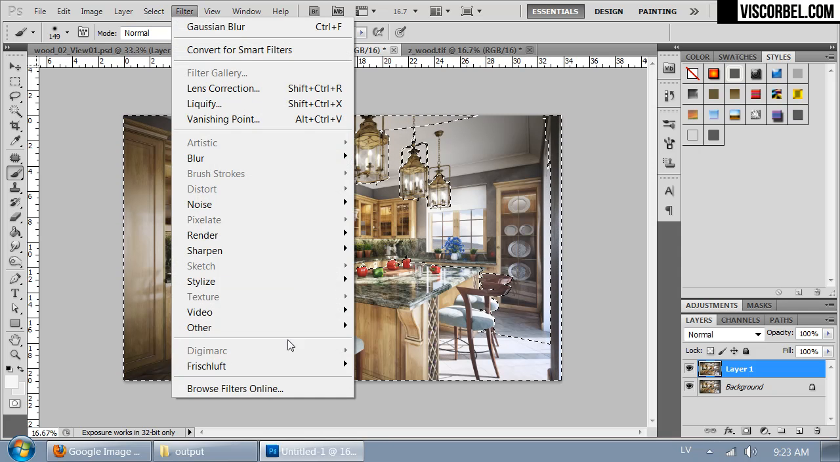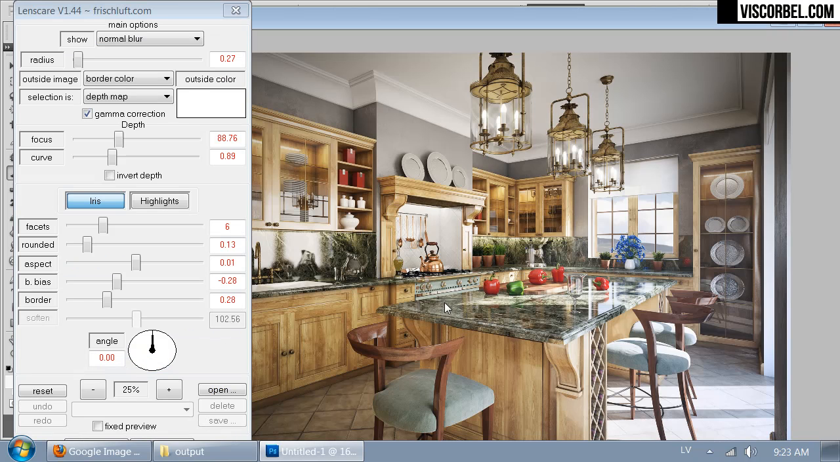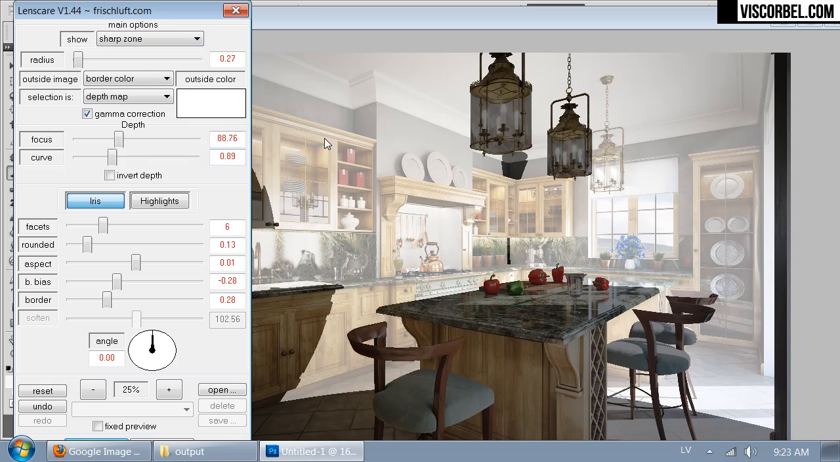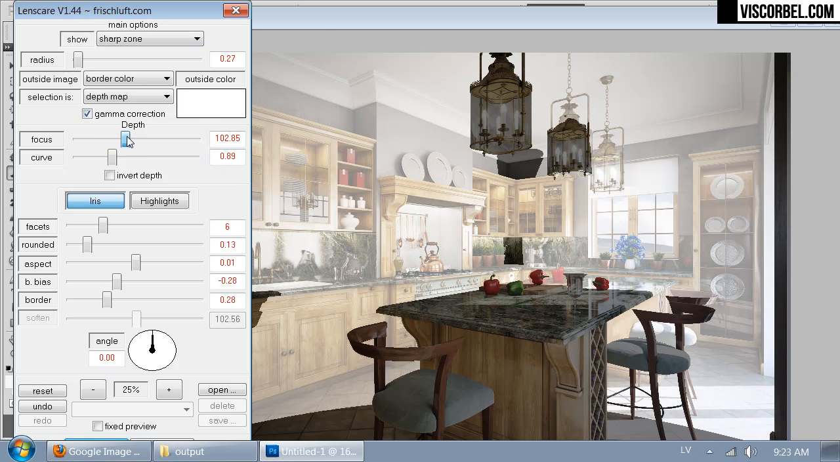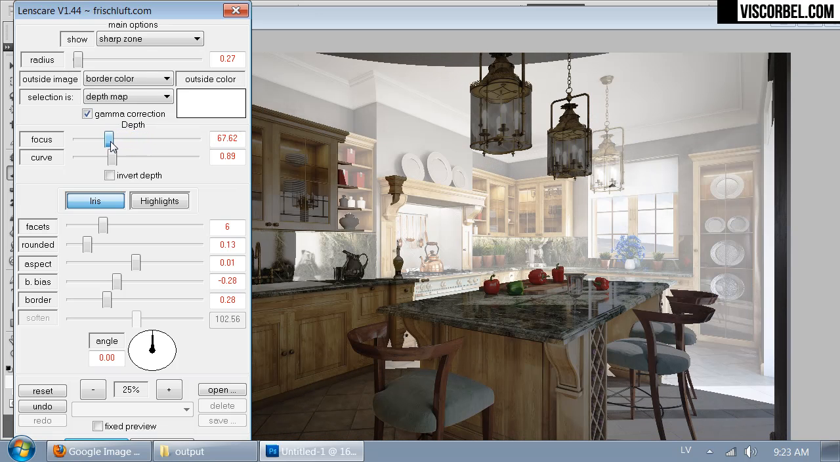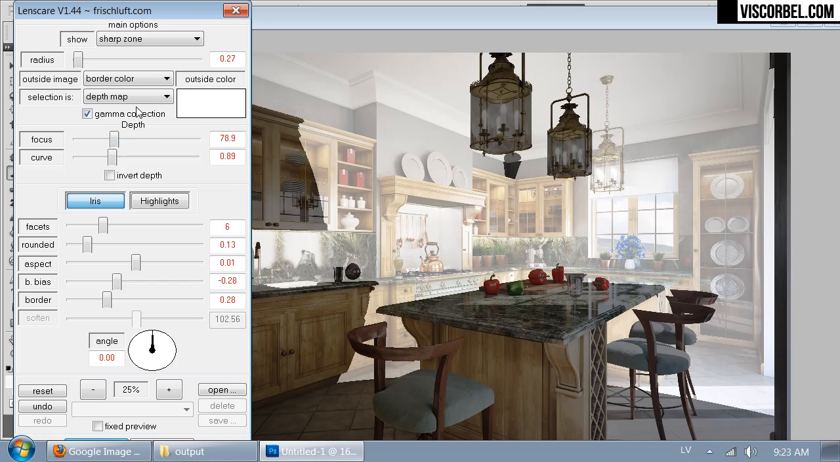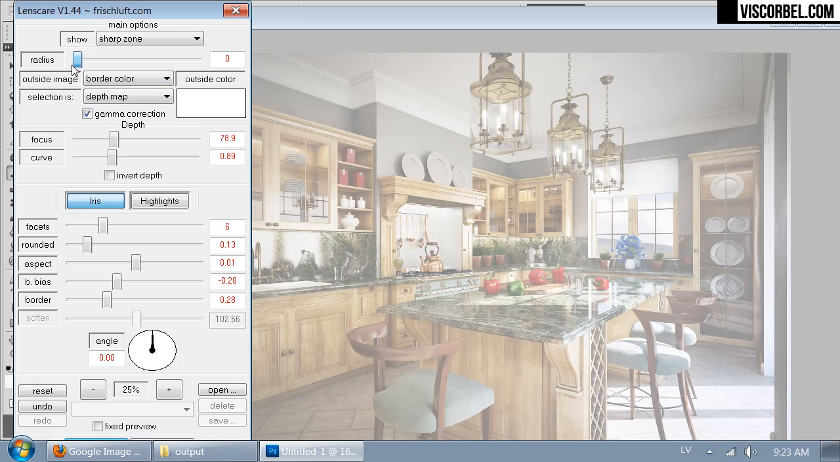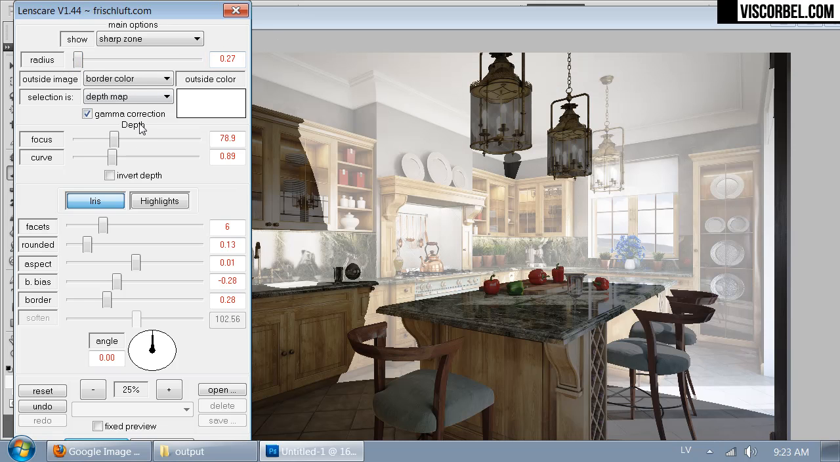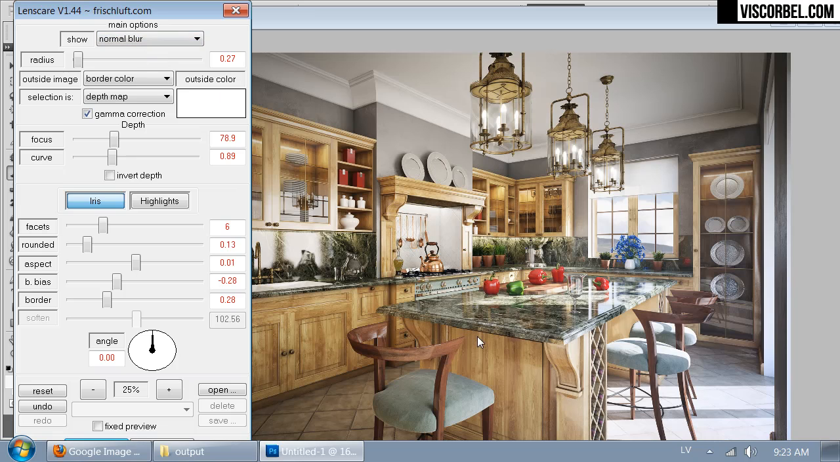I'm gonna use the Frischluft Lenscare plugin to add some depth of field. Right, so first thing I want to do is define my sharp zone. So change the show to sharp zone and adjust the focus depth where you want it. Example, I want it somewhere over here. Let's play with the blur radius. Okay, maybe let's leave it like that. Let's check the preview, it looks good.